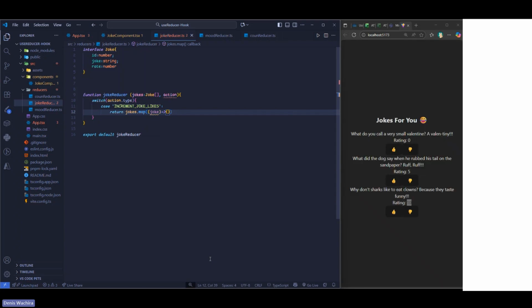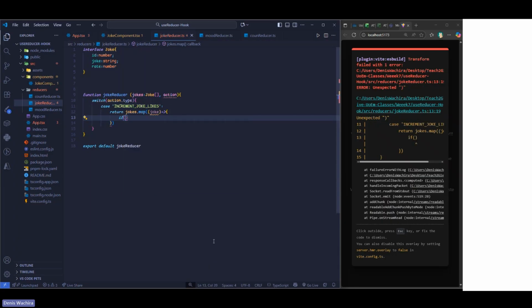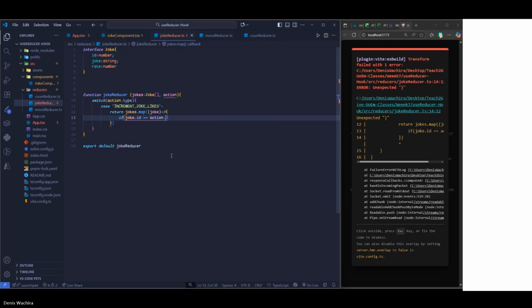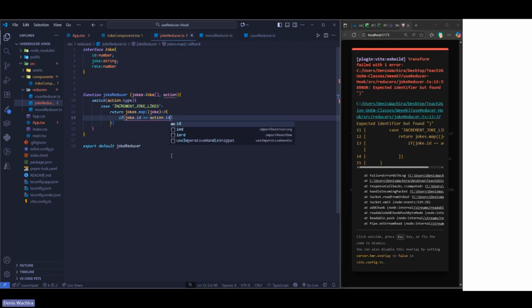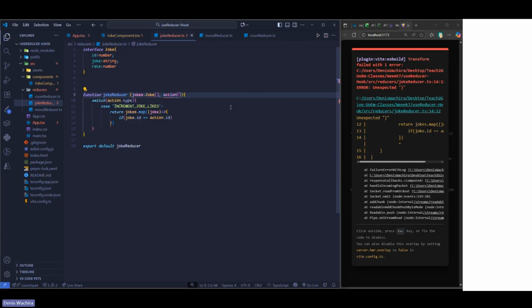So on that callback function, you want to do an if statement. So we want to check the joke we are mapping. Remember, you already have that joke, this interface. So we can call the joke we are mapping dot ID of that ID, and we check whether the ID matches the action dot ID. So this action will be passing something we call the ID. So with this action, remember it's an object.